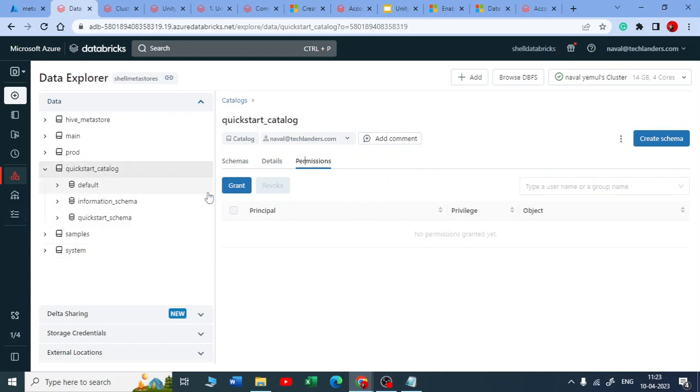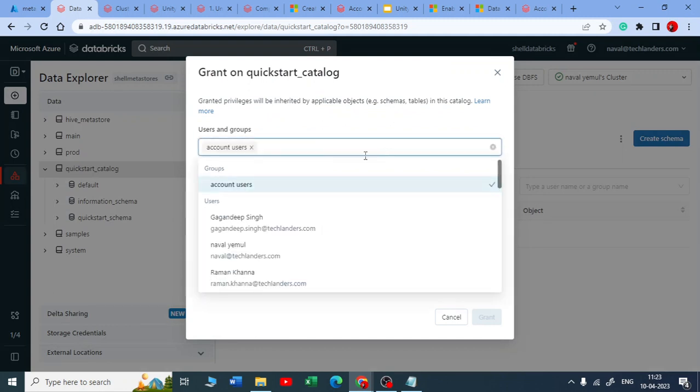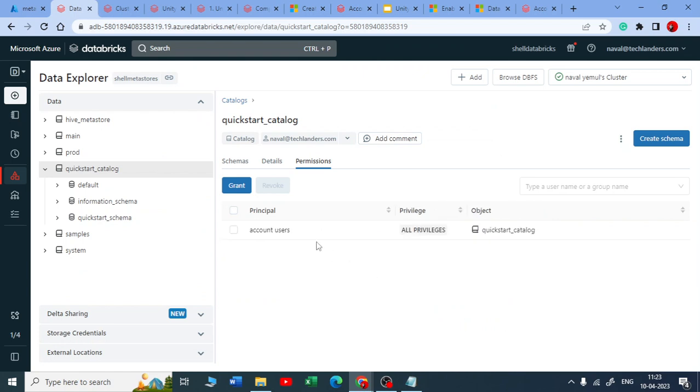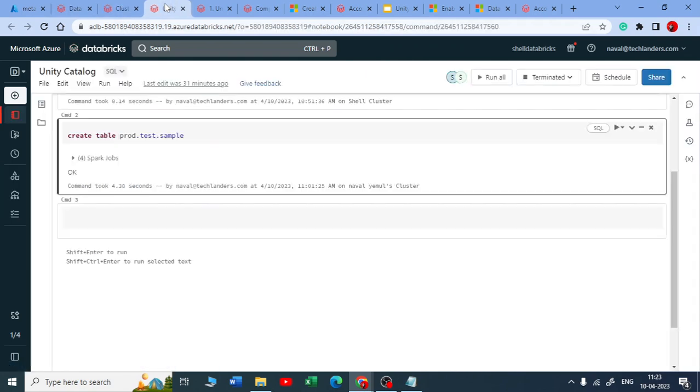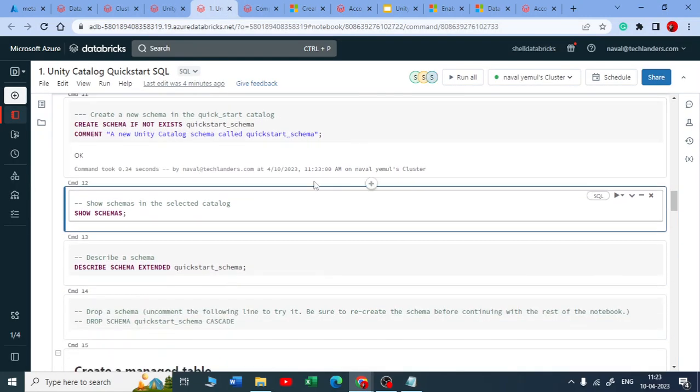So let me grant permissions for you. Let me click on grant, let me click on all account users, and what privileges do you want me to give? Let me give all privileges. Depending on the use case, you can change that. Let me click on grant, and it's done. Now if you refresh it, you may be able to see all the privileges, like you can see the schema, you can see all those things.